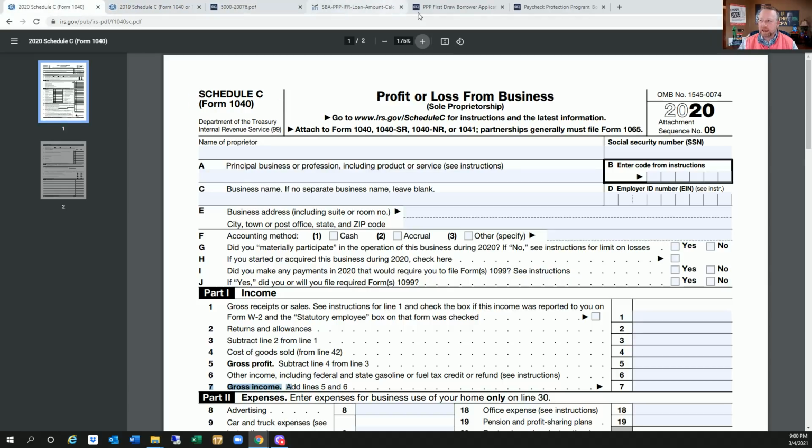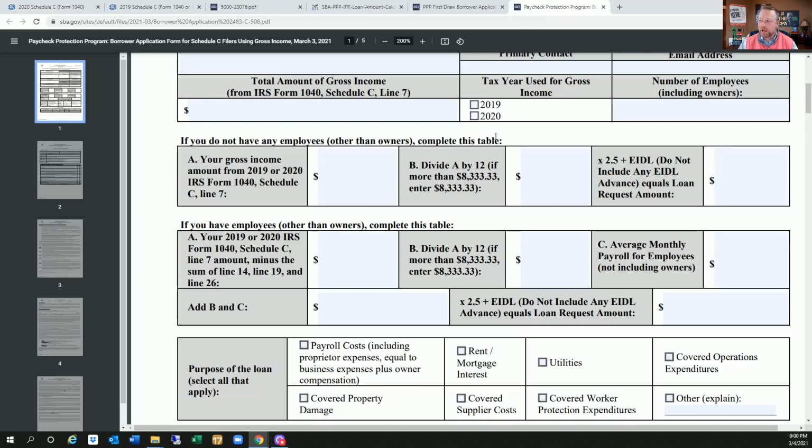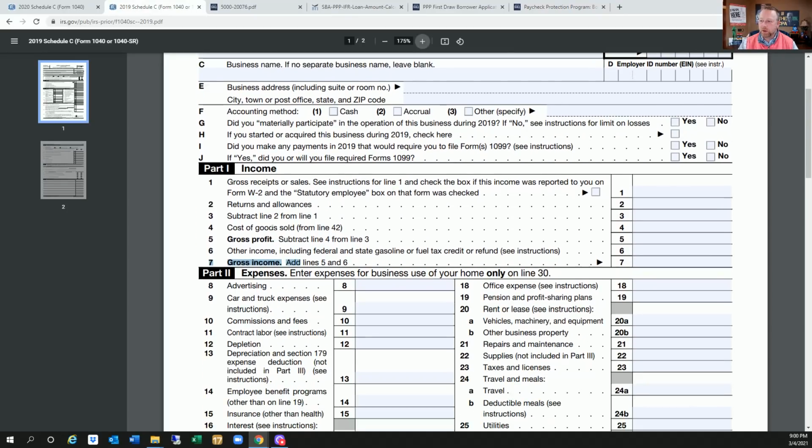The great thing is on the application, you get to choose here if you're using 19 or 20 because you get to use the higher of. That's the same as if you're reapplying or applying. Now, when you are looking at the Schedule C, you'll note here that gross receipts less returns and allowances minus cost of goods sold is then the gross profit, and then other income items here that would come into play.